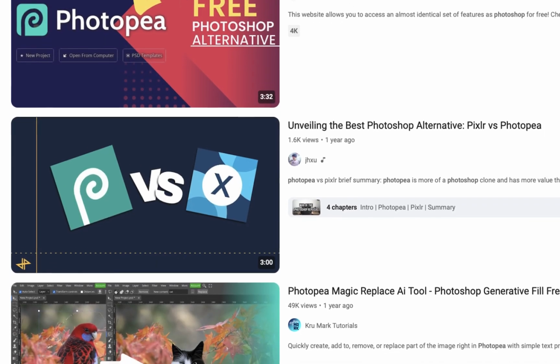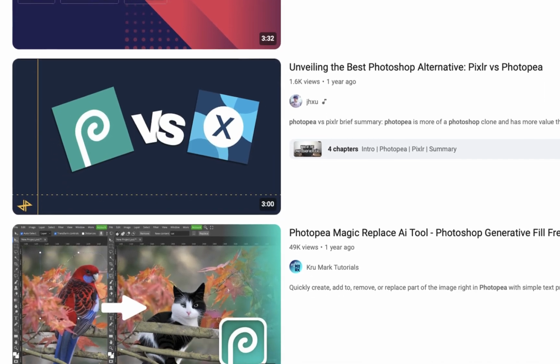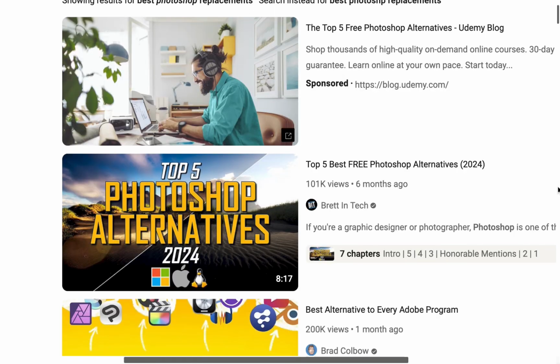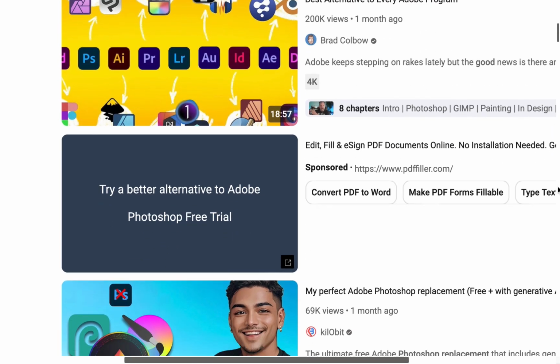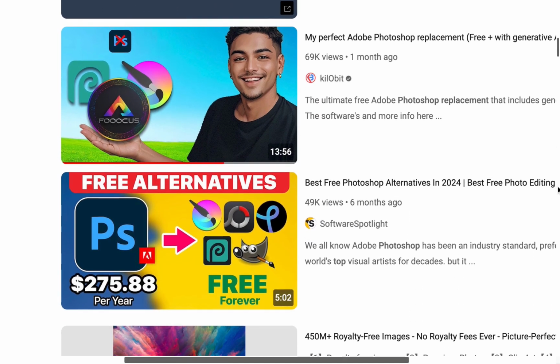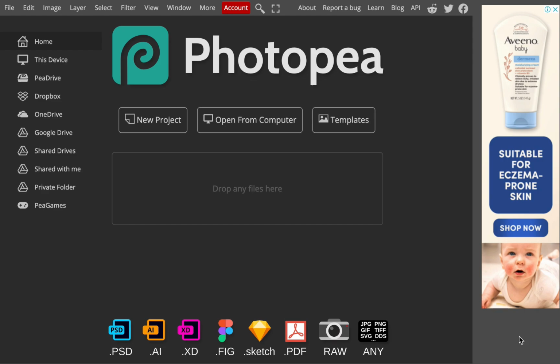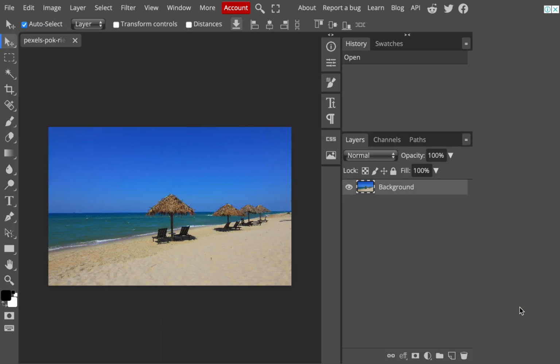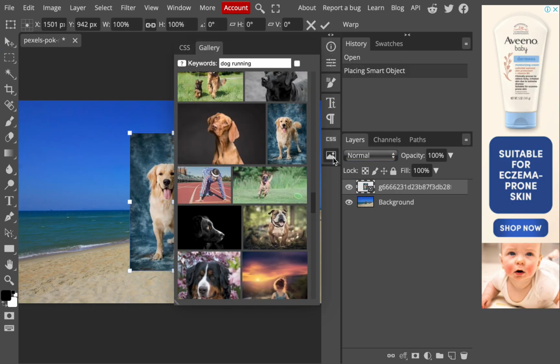In recent months, because of Adobe's Terms of Service controversy, Photopea has been recommended on the internet as one of the top Photoshop replacements. So as someone who regularly makes videos on another Photoshop replacement, Affinity Photo, I thought it would be interesting to try out and see what Photopea offers. So in this video, I'll be talking about 5 Photopea standout features.